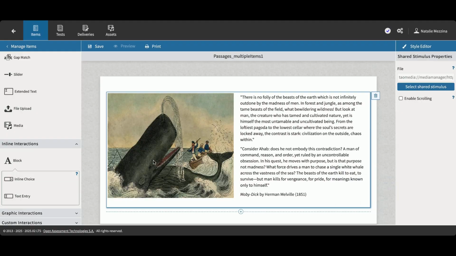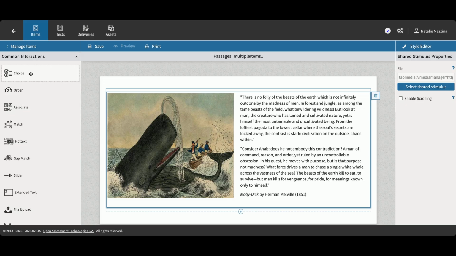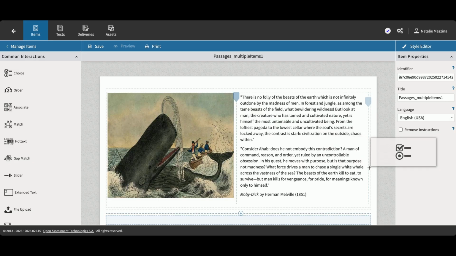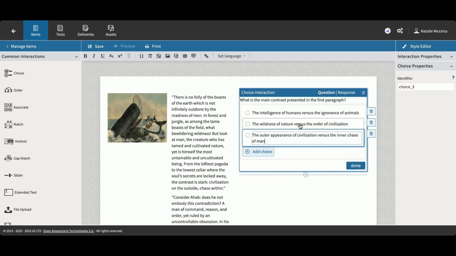Once the passage is inserted in your item, you can drag and drop an interaction from the Interactions library either below or to the side of the passage. The typical layout for these types of items is to align the interaction or question to the right of the passage, creating a two-column layout.